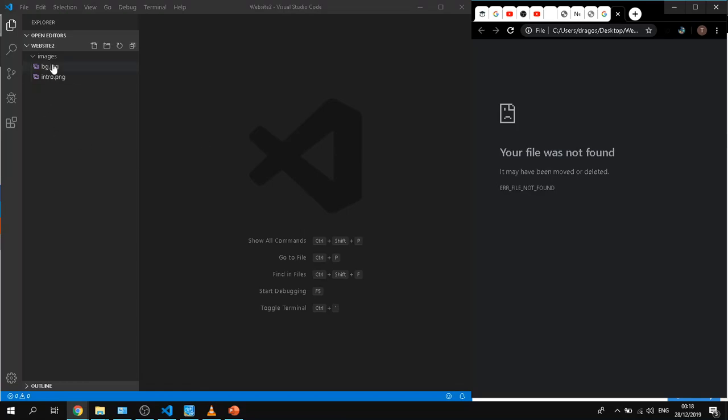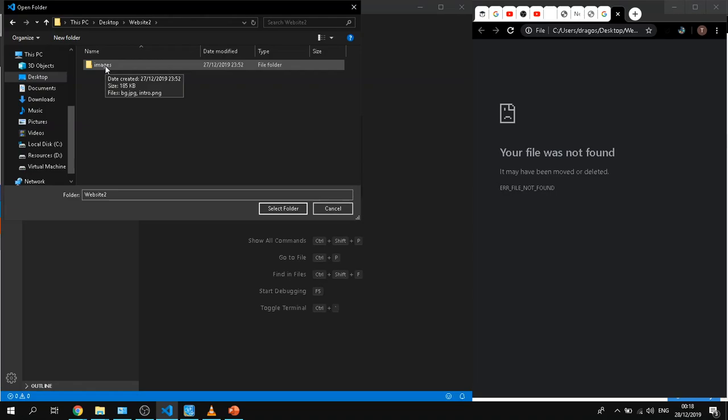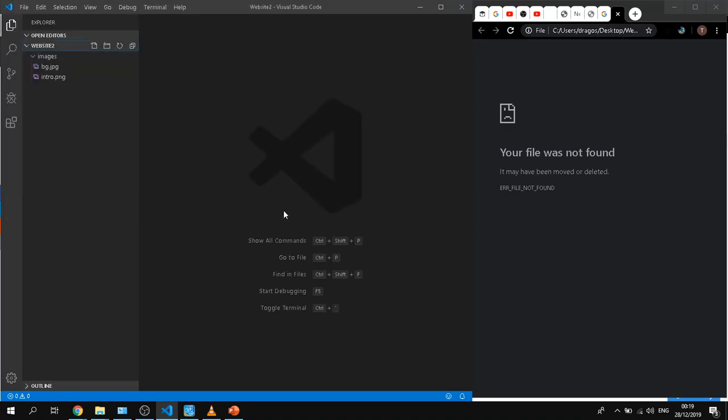First of all, you can open a folder from your computer. I've already created a folder called desktop website 2 on my desktop, so I'm just going to select that. Within it is an images folder, which has two images in there: a JPG and an intro PNG. So there are two different types of pictures.